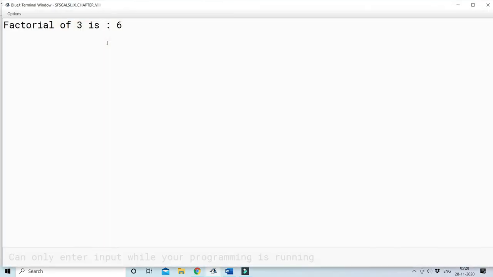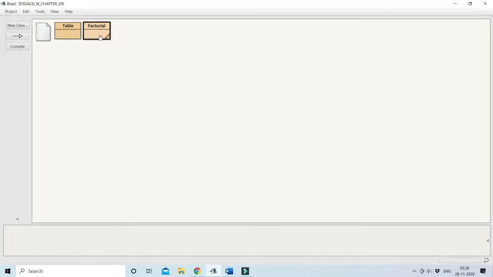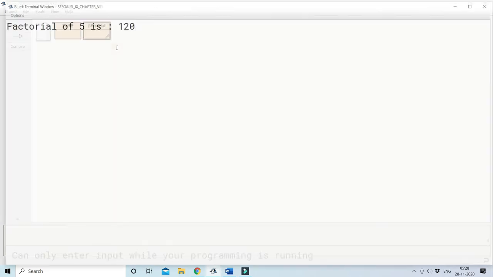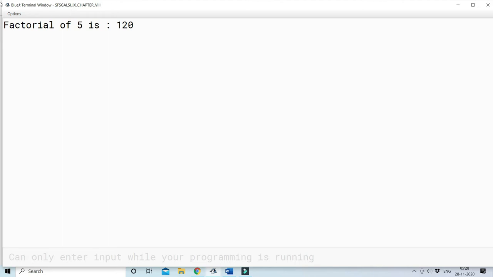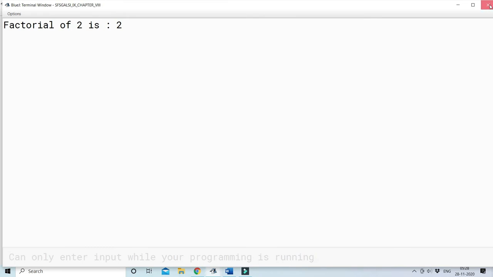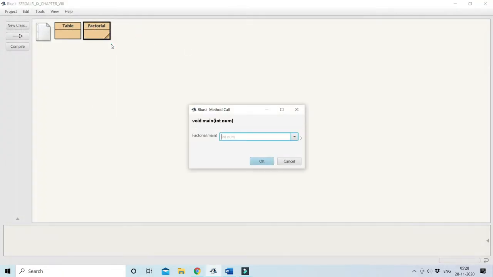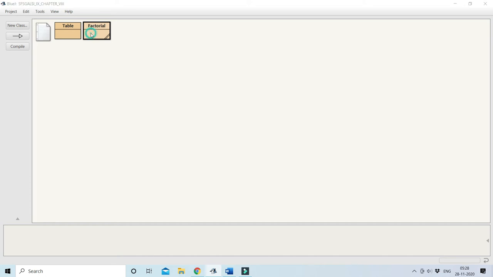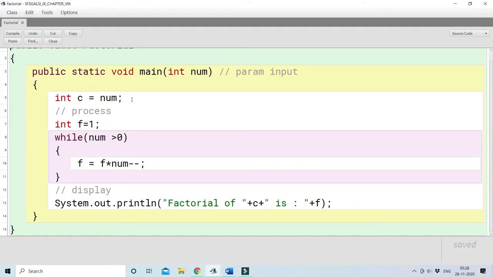So the factorial of 3 is 6, and if I'm talking about factorial of maybe 5, it will be 120. Okay, so the factorial of 5 is 120. Factorial of 2 will be 2, and factorial of 4 will be 24. So this way I'm getting the factorial too. So you can see the program is very easy. And the only thing is I'm just copying the number for displaying the factorial, it is here. Otherwise you can remove this line also.